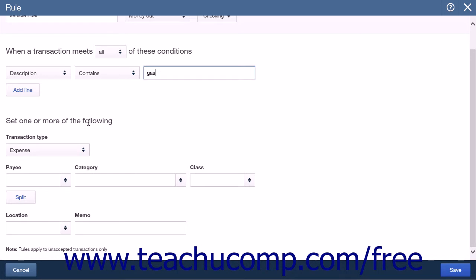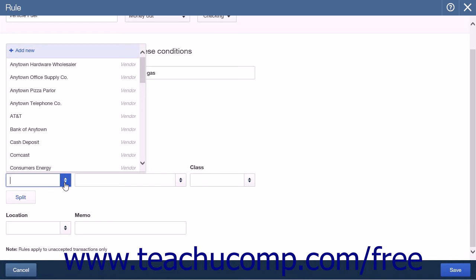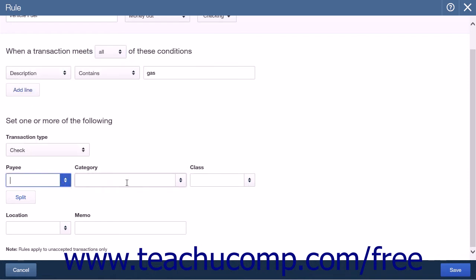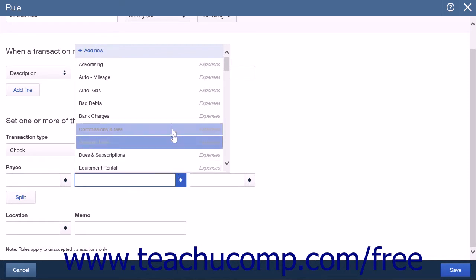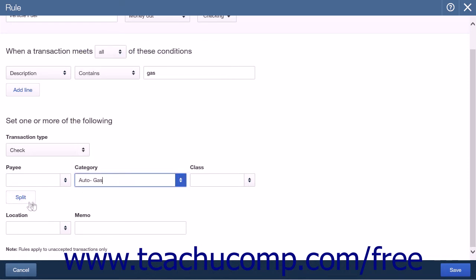The next section, Set one or more of the following, is where you will select a payee or a category to apply to the rule. The payee selection is a drop-down box that will contain all of your customers, employees, and vendors. The category selection will contain all of the accounts that you have created within your company file, for example, expense accounts or bank accounts. There is also a split button below the payee and category sections.